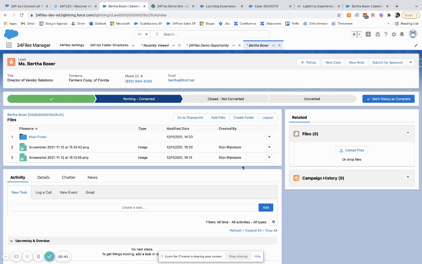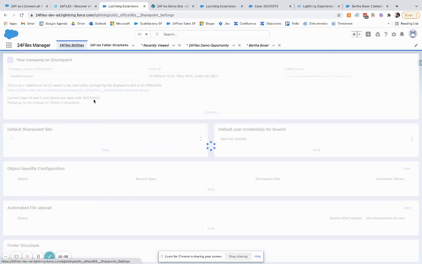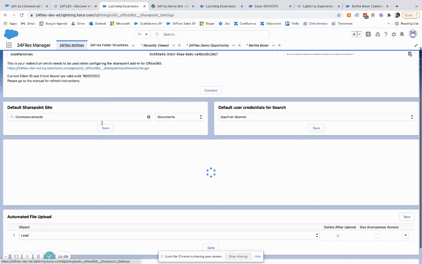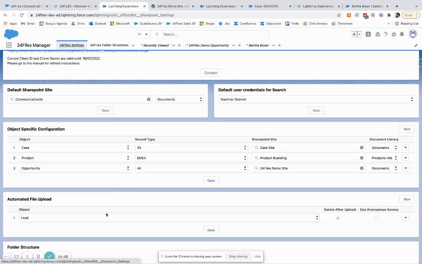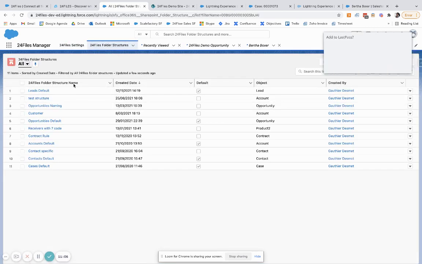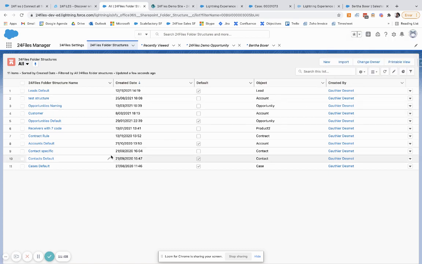This way, you can ensure that the 24Files component gets used for the file storage and no file storage of your Salesforce gets used. So that's another handy feature you can use. And now, to go back to the 24Files settings, lastly, we can set up different folder structures. We can click on here, and we will see we can add different folder structures for different objects.